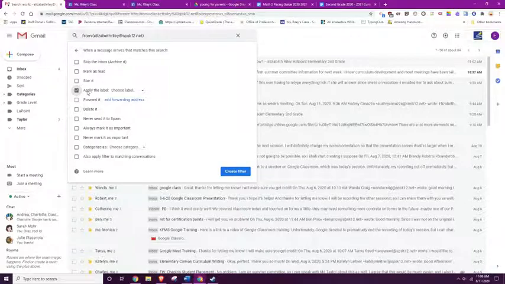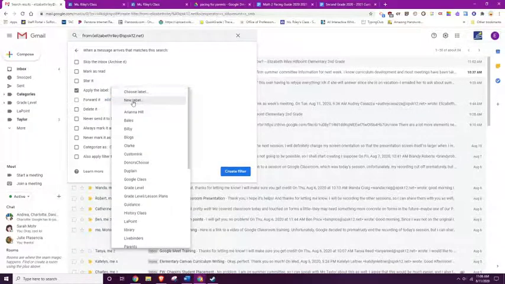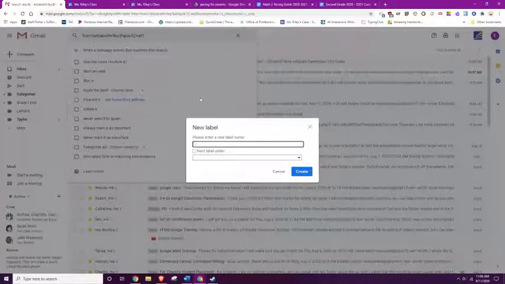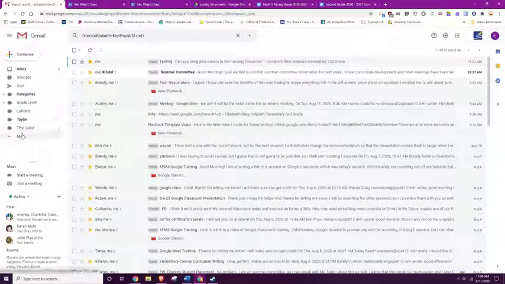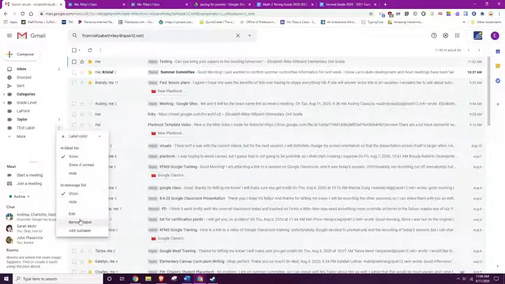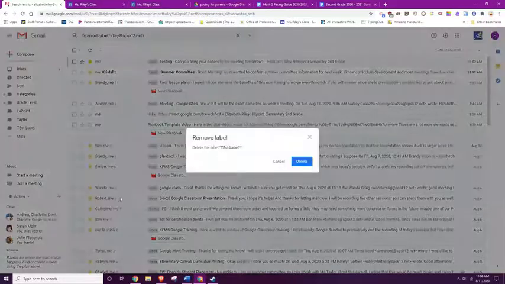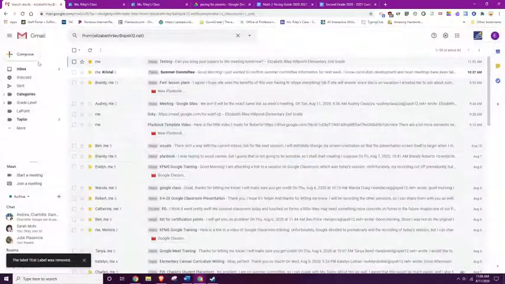And you can apply a label. I have a bunch of them, but you can create a label. So I could call this something like test label, and click create. And then anytime I get an email, I also click skip the inbox so that it doesn't go into my inbox. It's going to automatically go into that folder. And then you click create filter. Basically, what that does is it helps you keep your email a little bit more organized. I'm going to remove my label because I don't want that.